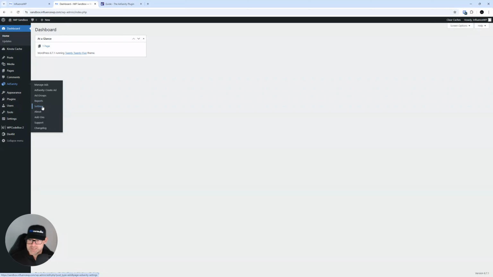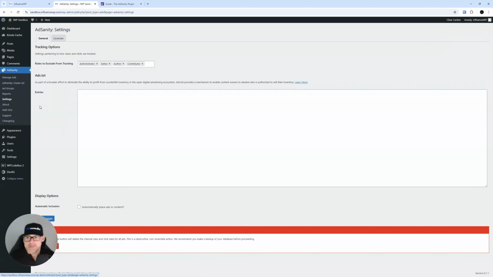We definitely want to look at settings. We looked at the about page already. We definitely want to look at add-ons. We looked at support and we looked at the changelog. So let's look at settings and then the add-ons, and then we'll get rocking here.